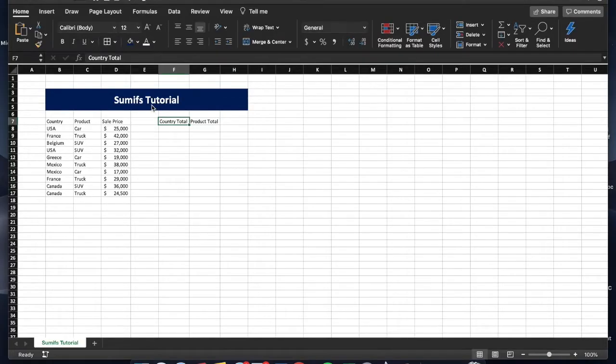Hey everyone, I'm going to show you how to use Microsoft Excel to do a SumIfs formula. So this formula tends to be pretty useful if you have a large data set and you're trying to come to a total based on a certain set of criteria. So in this example, we have country, product, and sales price.